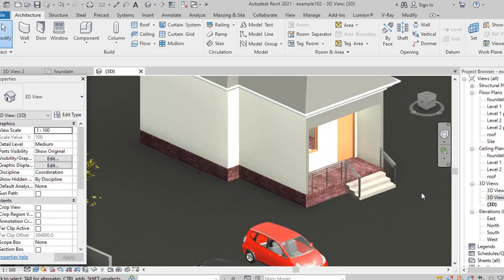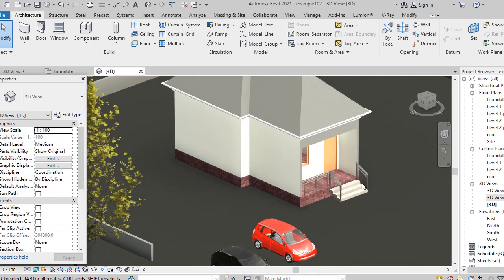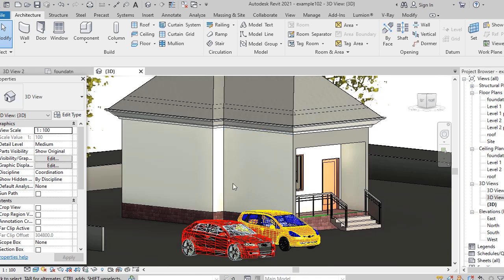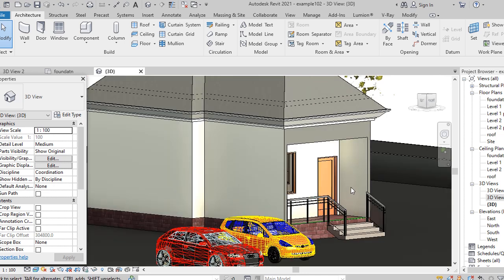Hit escape. So we have something like that. Alright. It's also important, since all the walls are made up of the same material, they all turned to white when I change the material. So for the entrance here, I would like to paint it.